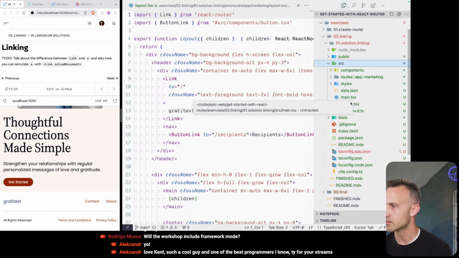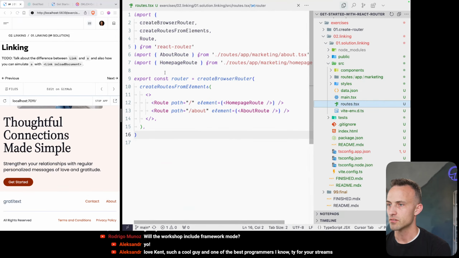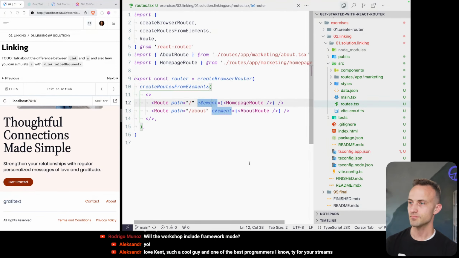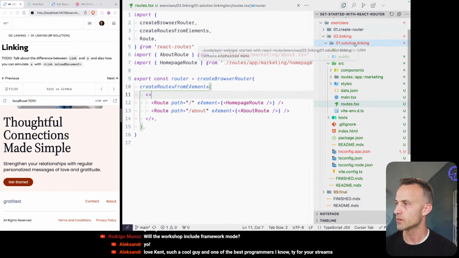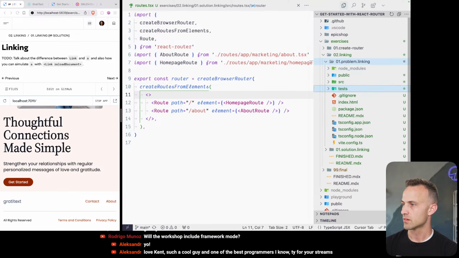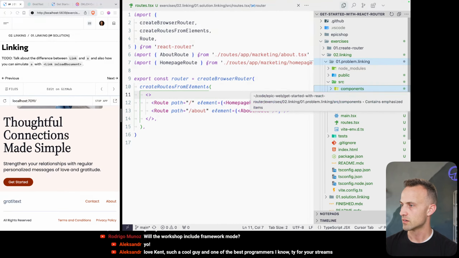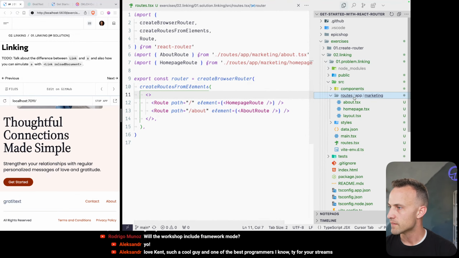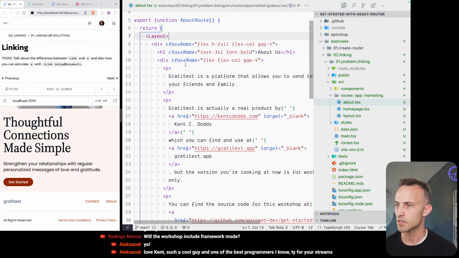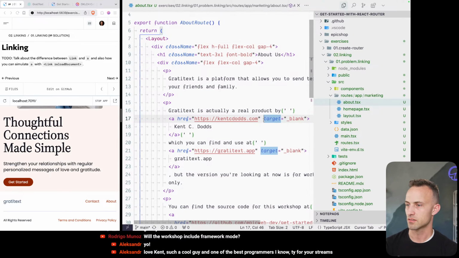Let's see, routes. Right here, we can say, Kelly the coworker did this for you. You're welcome. So copy this. This will be our O1 problem. And we don't want this to be linked.